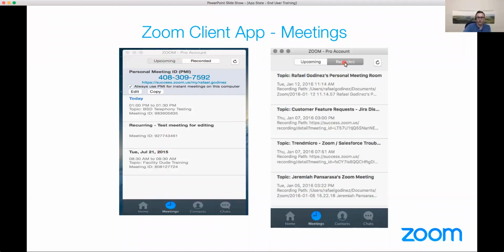If you've been recording meetings, you can also look at those here. You don't have to, again, go to the web application for that. You just click on the little recorded side, and it will show you the recording. You don't even have to navigate into the folders on your machine. They are accessible through the Zoom desktop application.